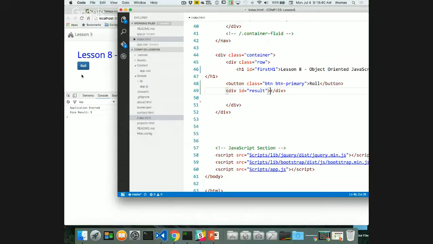Just underneath the button. Right now, actually, it's going to be beside the button, because the way I've written it, the button is a block element, and chances are the result is going to be right next to it. Let's see how this works. Okay, so my roll button does that.